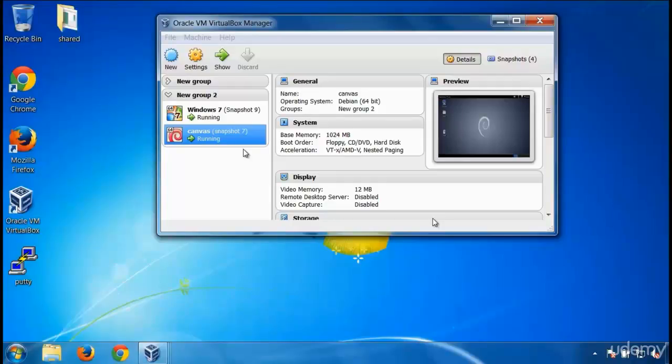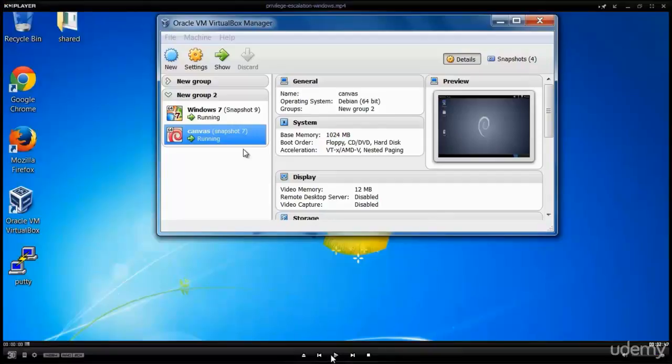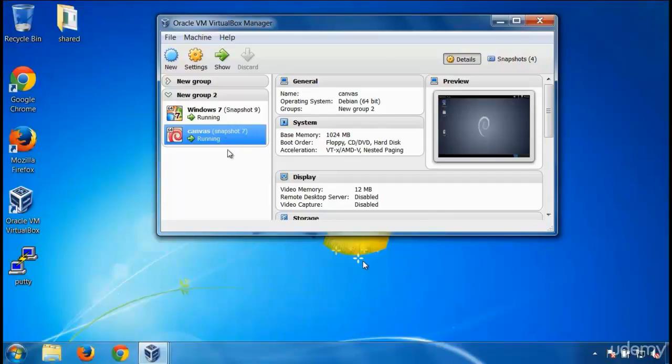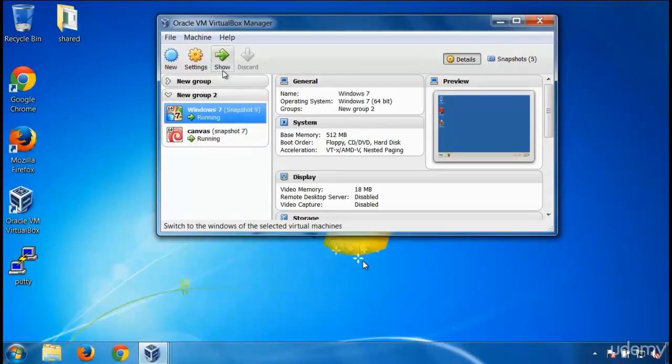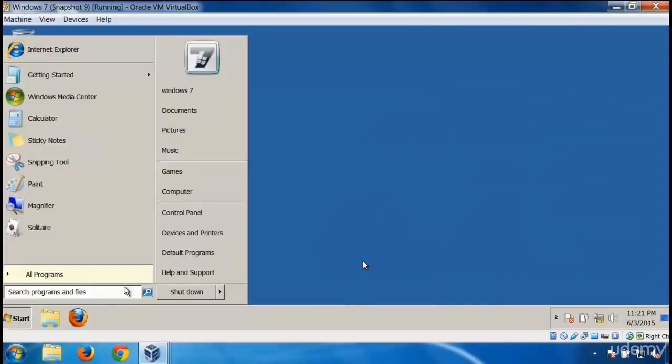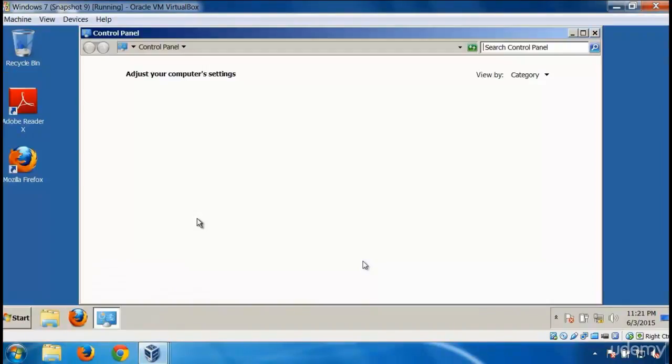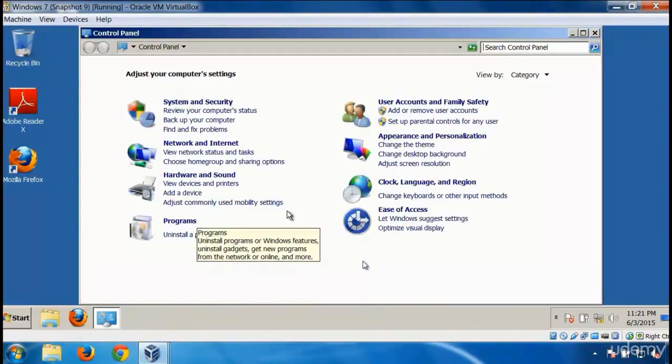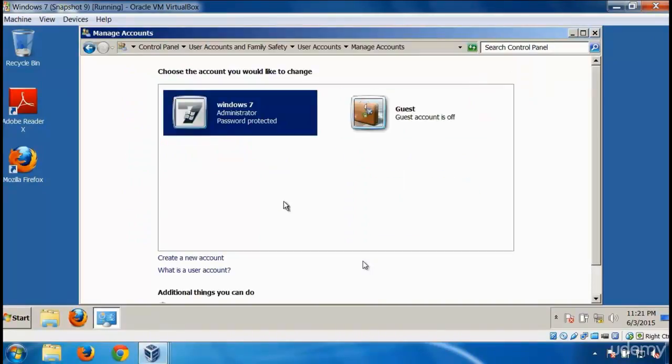In this section, we're going to be seeing how to elevate your privileges once you've compromised a Windows host. So first, let us set it up. So we have a Windows 7 computer running over here, and this is going to be the victim machine. So I'm just going to go to Control Panel and go to Add or Remove User Accounts. And you can see this is an administrative user.